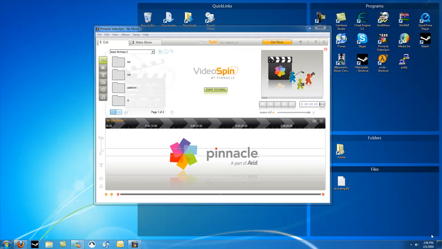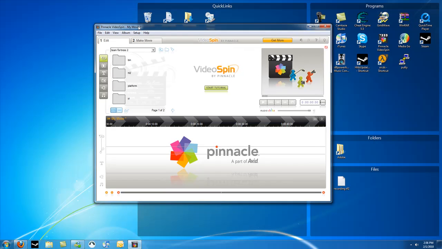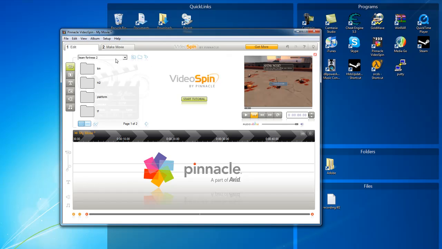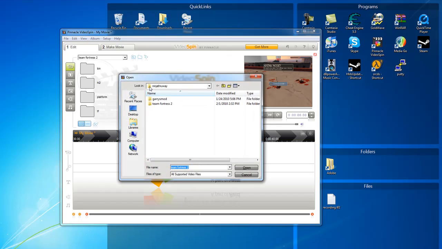Okay, so I have got here Pinnacle VideoSpin, and I'm going to just do a quick tutorial. It might not be too quick, but oh well. Anyway, first thing you want to do is click on this video camera button and find your Team Fortress 2 folder.